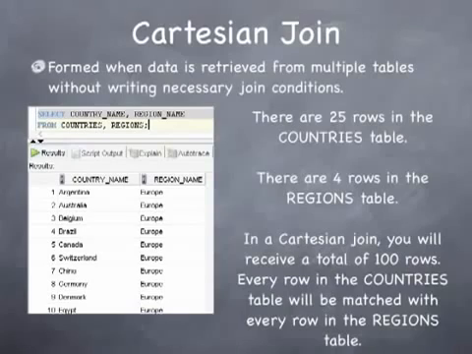Now, let's assume that there are 25 rows in the countries table and there are 4 rows in the regions table. When a Cartesian join is performed, every single row of the first table is joined with every single row of the second table. So you'll get a cross product type of output, and the Cartesian join will return a total of 100 rows.